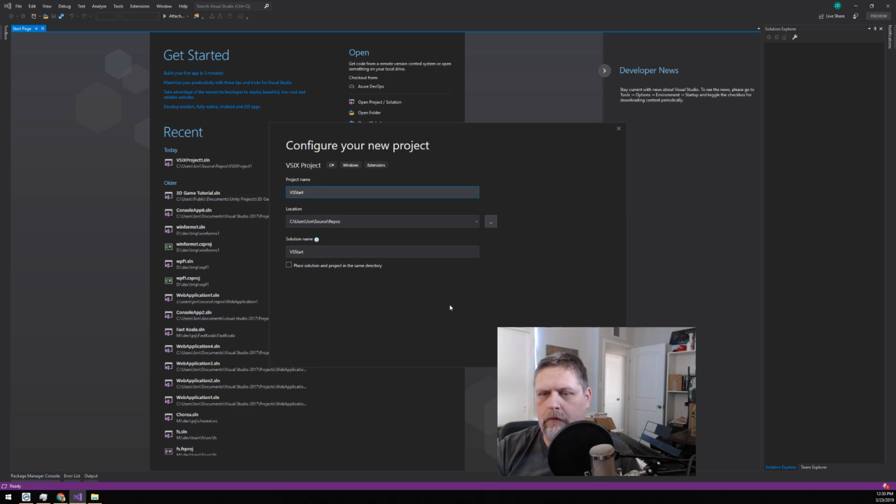VS Start. I'm going to call it VS Start because I think over time I'm going to want to expand on this so that instead of just the start page, maybe later I'll have a configuration window that will let me configure what to do at startup. So maybe set a command or something. That would be kind of nice. So save VS Start.